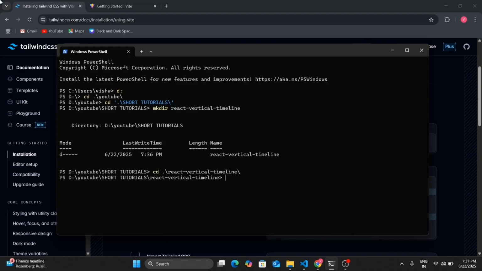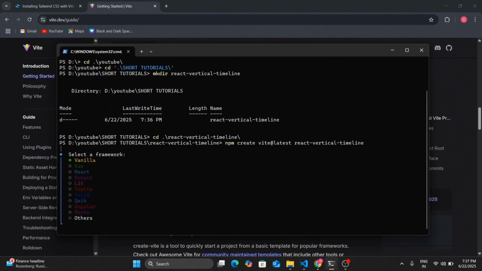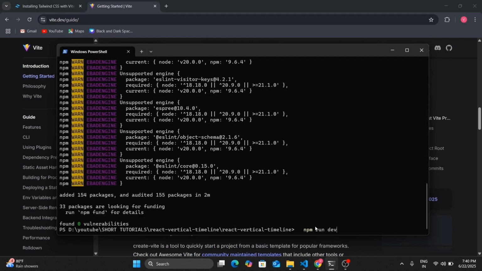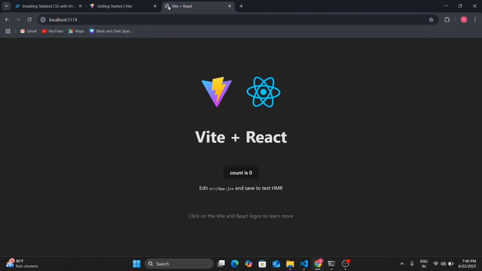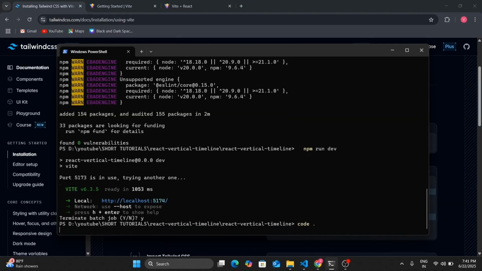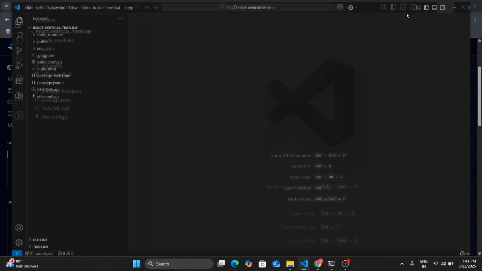So let's dive in. Open your command prompt and type this command. Name your app whatever you like and follow the prompts. Select React, then JavaScript, and copy and paste the commands it provides. Next, hit npm run dev, copy the localhost URL, paste it into Chrome, and boom, your app is alive. Back in the terminal, hit Ctrl C to stop the app, then type code space dot to open your project in VS Code. In VS Code, open a new terminal.